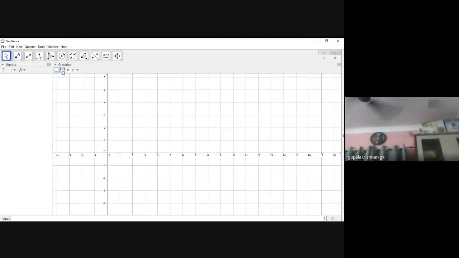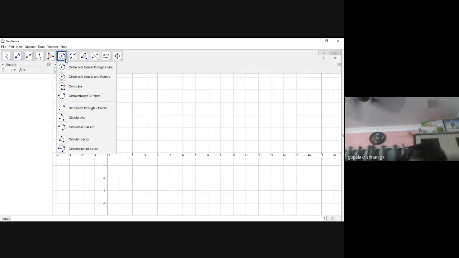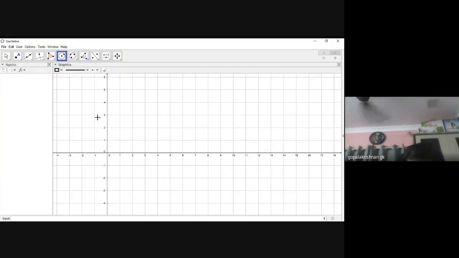Okay. Now, I'm going to go to this tool. Look at this tool. There are some very interesting things here. Circle with center through point. Suppose I click that, this is the center, and you click there and just move the mouse. Automatically the circle will go on. Wherever you want to stop, you stop. Suppose you want to stop here, you stop there. So this is the circle.